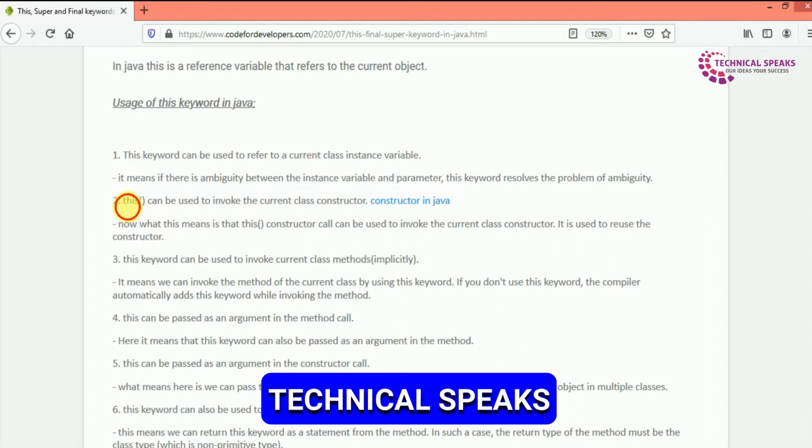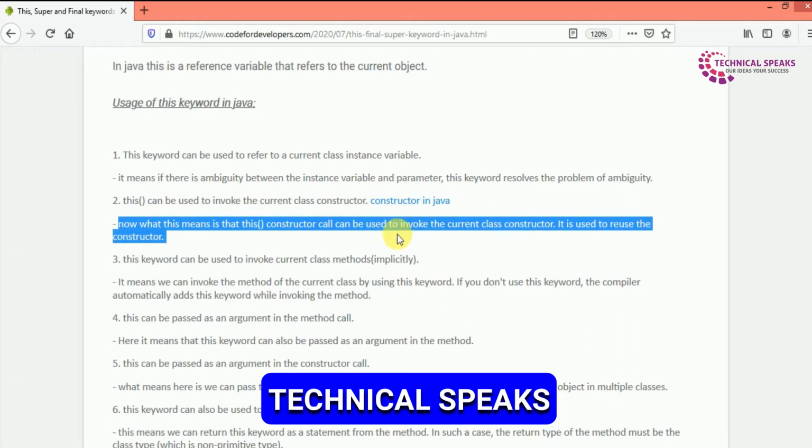Second, this can be used to invoke the current class constructor. If you have not watched our videos on constructors, I suggest you watch those videos. I will drop a link to that video in the description. Now what this means is that this constructor call can be used to invoke the current class constructor. It is used to reuse the constructor.